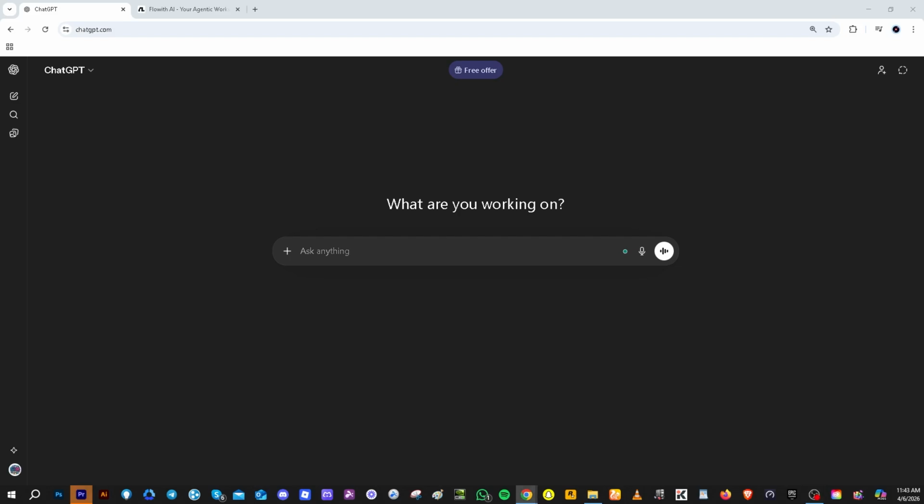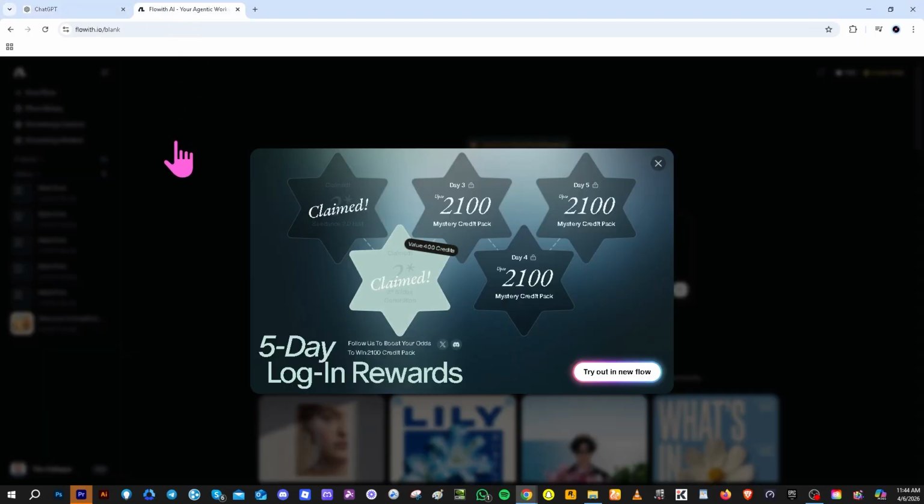In today's video, we are going to show you how to create a website using ChatGPT and Flowith, even if you have zero coding experience. We are going to use AI to generate the content, structure and layout, and then organize everything inside Flowith so you can build your website faster and smarter.